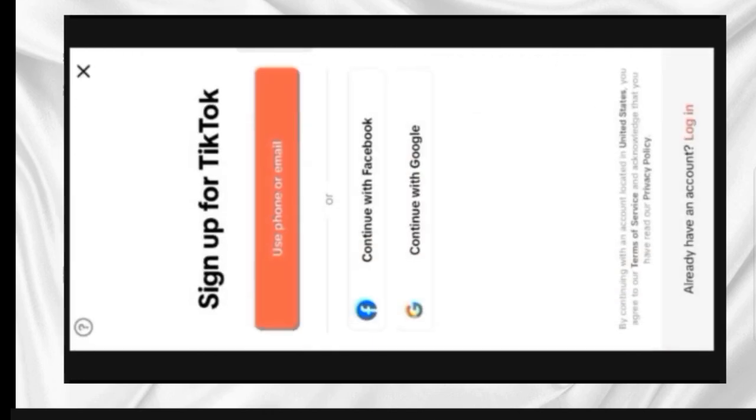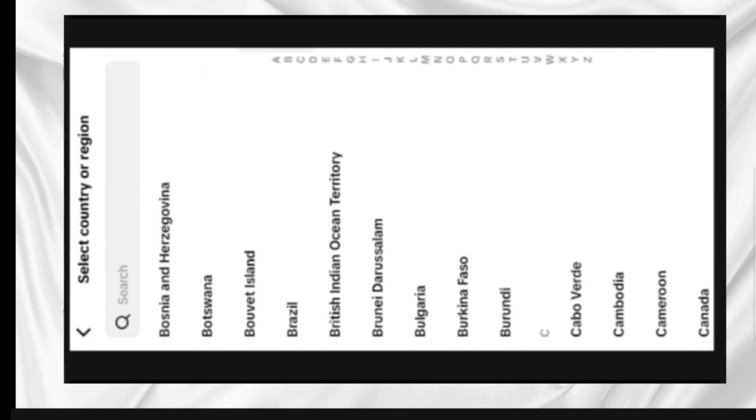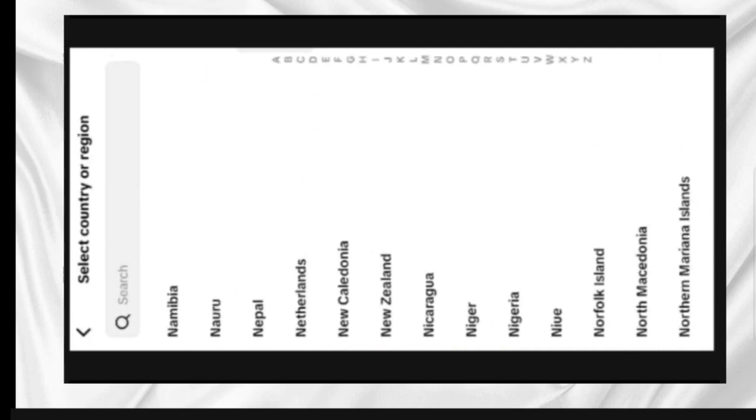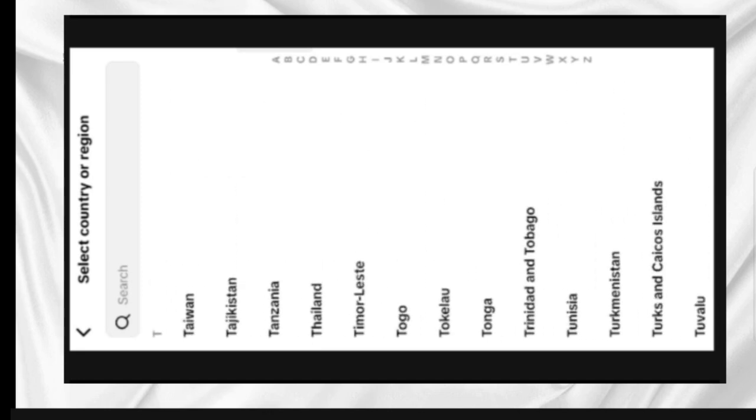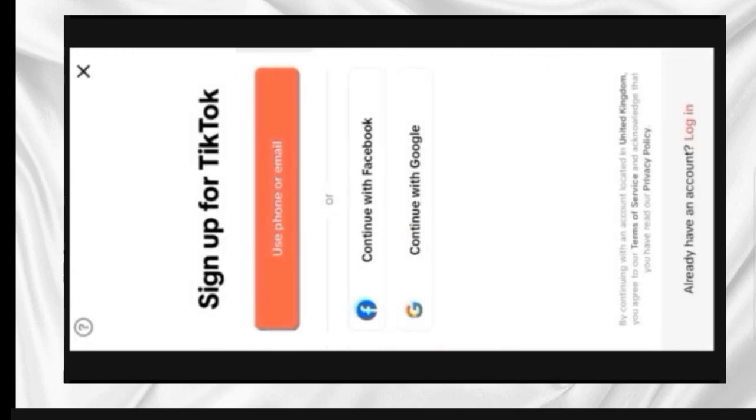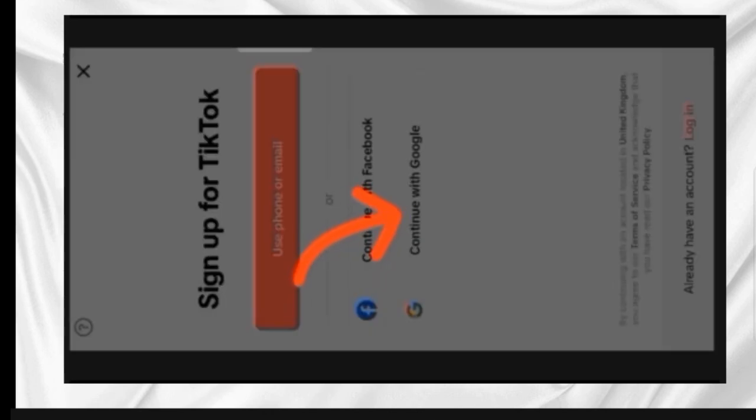If you want to create another country, you can choose any country that you want. So we're creating it for a UK account. Let me show you. So this is UK. You're going to click on it. You see that the location has already changed to UK. Then the next thing is you're going to click on continue with Google.